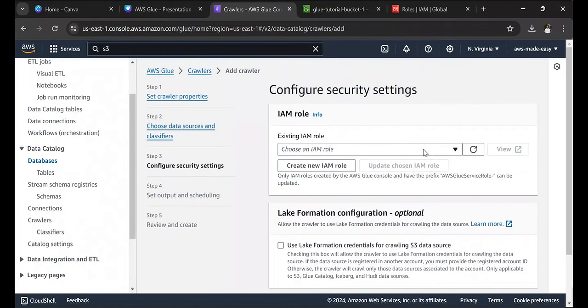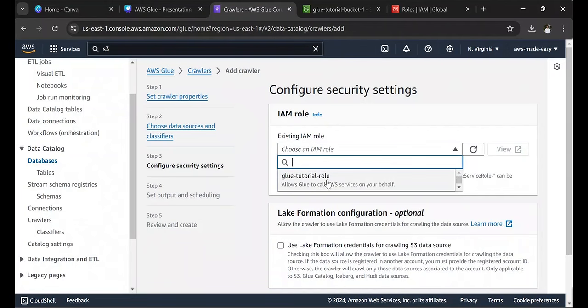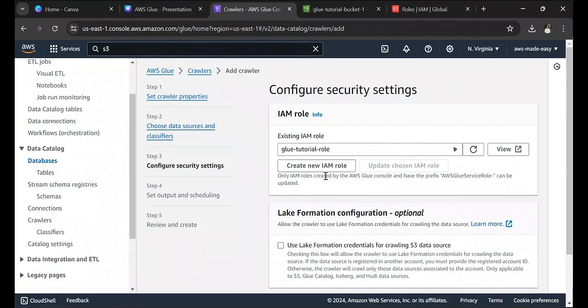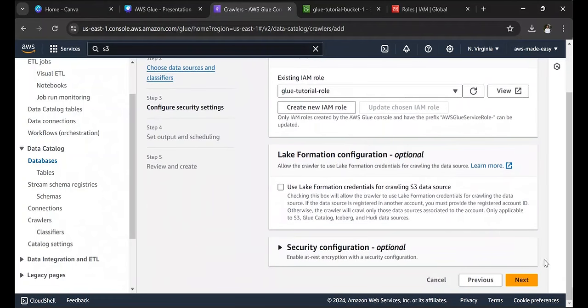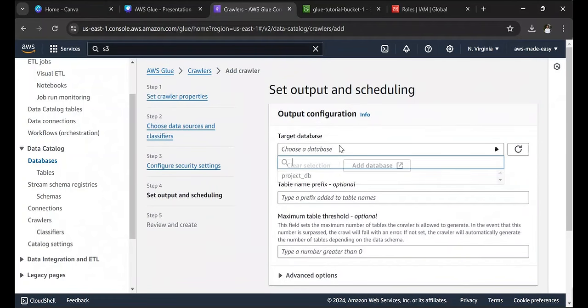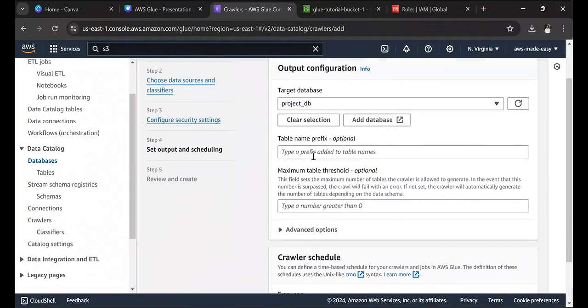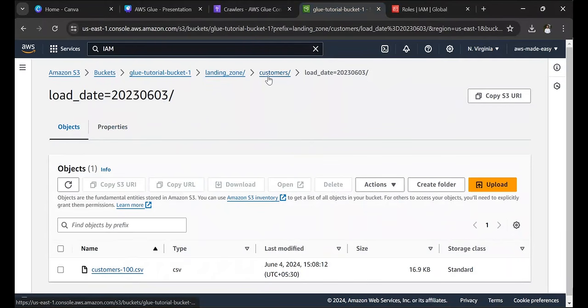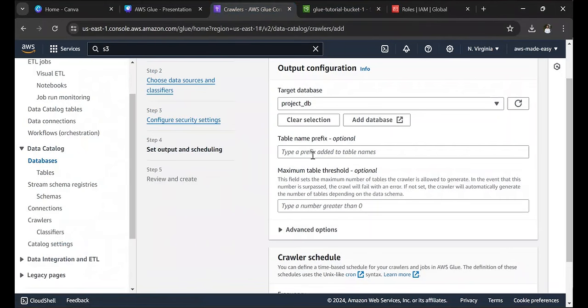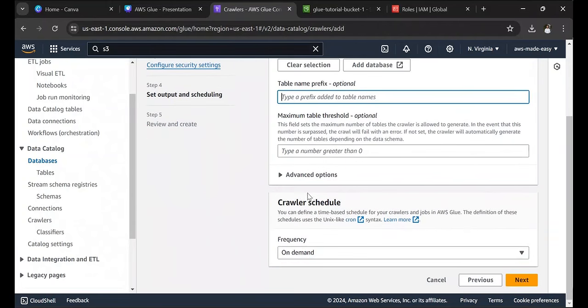Now we need to select the IAM role which will be used by the crawler to scan this data and create a table for us. So we are going to use the role that we created in the previous step. Click on next and choose the database in which it needs to be created, the project DB that we created. If you want to add any prefix to the table, you can add it. Otherwise, the name of the folder, which is customers in this case, will be used as the table name. So let's keep it as customers itself.